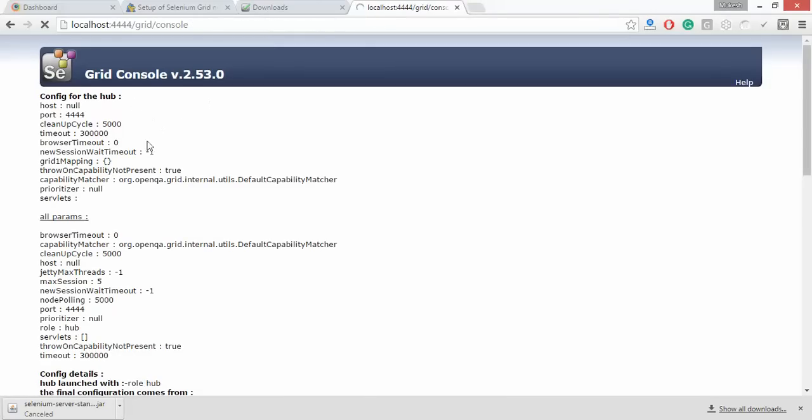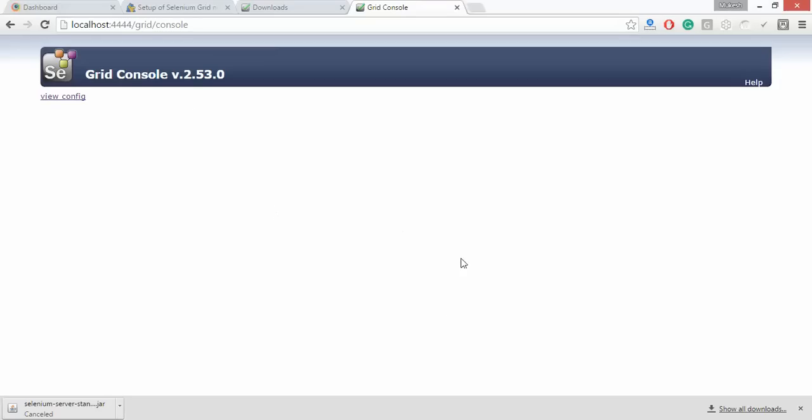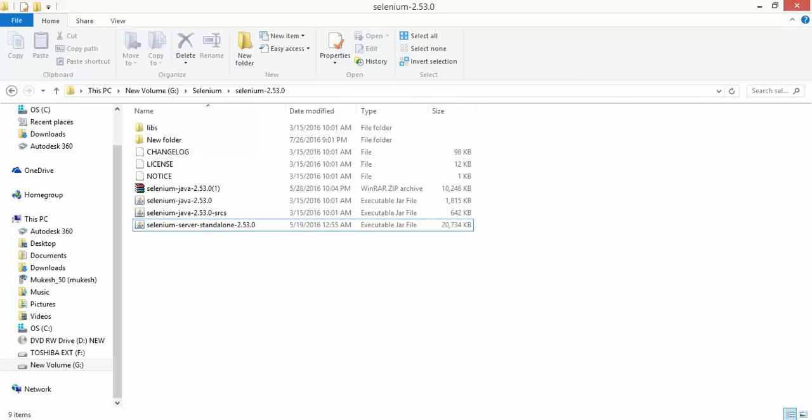Now you can see it's totally blank because right now no node is connected to this hub. So we need to create certain nodes. So again, I will start another command prompt.